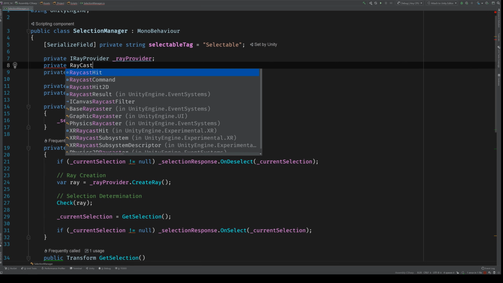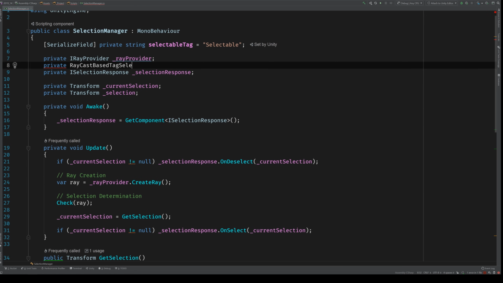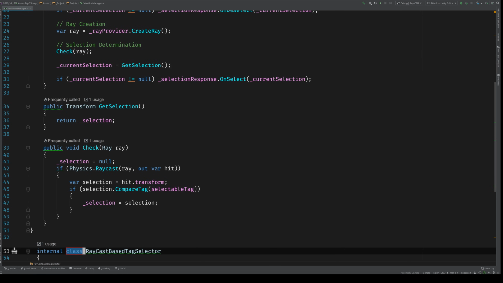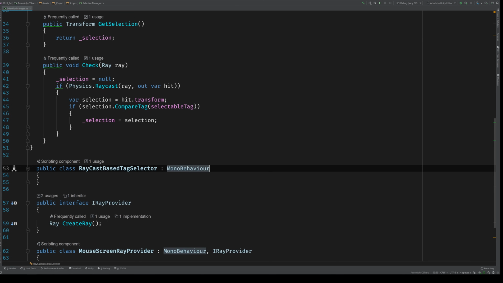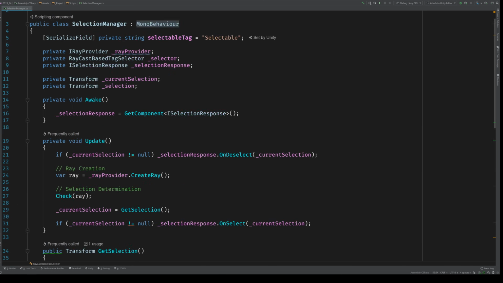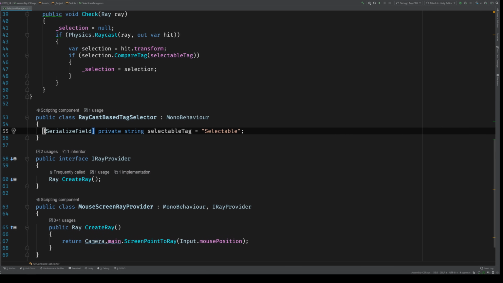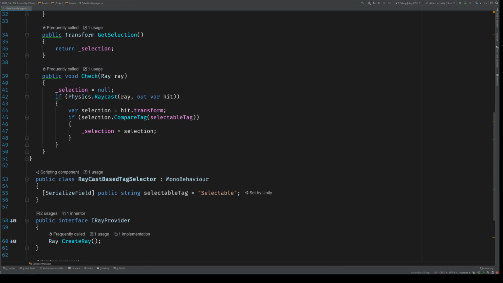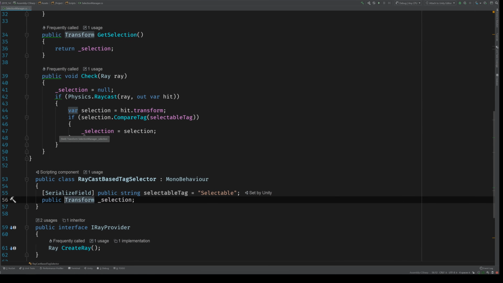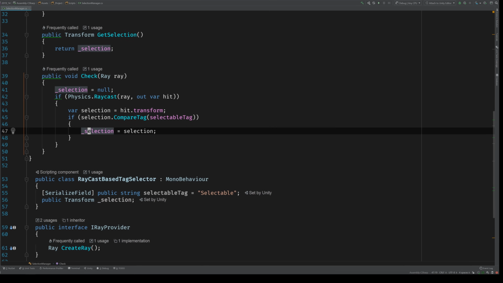Now, just like before, we can go ahead and add another class that doesn't exist. I'm going to call this raycast-based tag selector. I know, it's a pretty crummy name, but we'll genericize it shortly. I'm going to call it selector, and let's go ahead and allow Rider to create this type for us. Again, we're going to make it public and have it derive from MonoBehaviour. And then we're going to need to add all of the fields that make up this new class's internal state, which would include the selectable tag serialized field and this selection transform. So let's go ahead and do that. And I'm going to make them public for now so that we can reference them inside of the selection manager class.